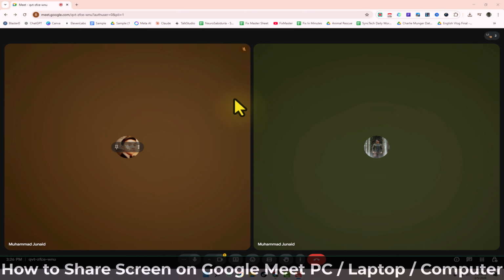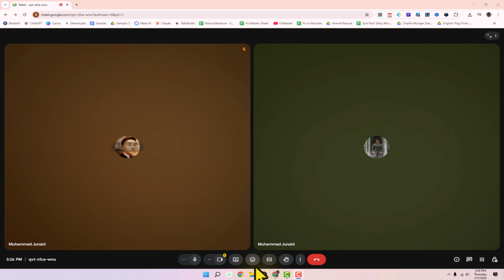First, make sure you are already inside a Google Meet meeting. Once you are in the call, look at the bottom of the screen where the meeting controls are located. Click on the Present Now option.